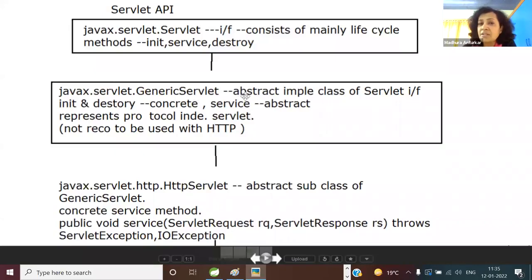Is it abstract or is it concrete? It is an abstract class. Which methods are abstract and which are concrete? Init and destroy, it has implemented. The service method is still abstract. Does this GenericServlet represent a protocol-specific servlet or a protocol-independent servlet? Protocol independent.